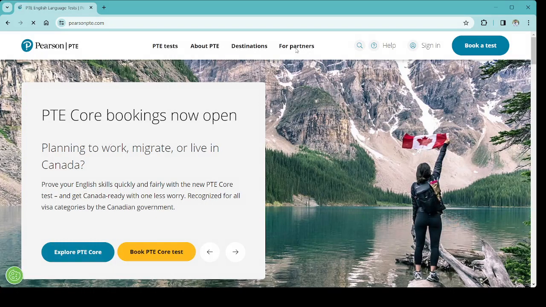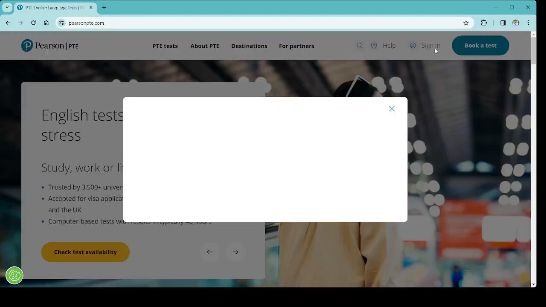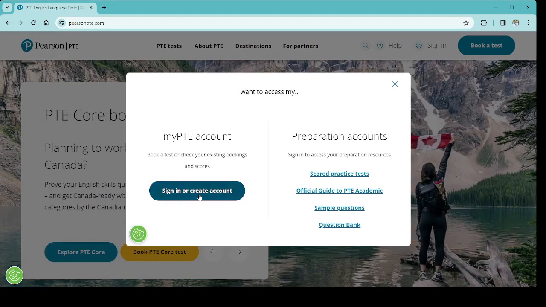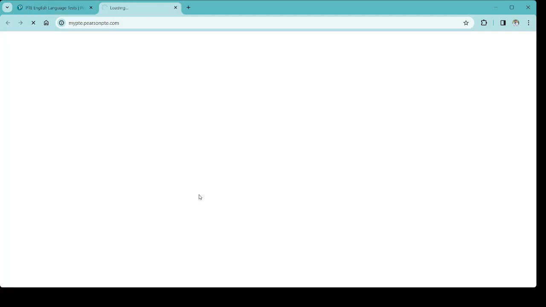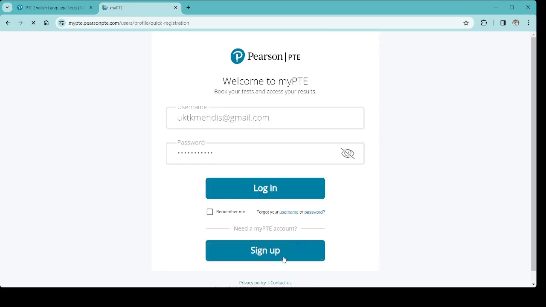Then you have the book a test button there, but before booking a test you have to create your account. For that, press sign in. This button, sign in or create account, just go there. Then it will load a separate screen. I have the account already, so for you guys, just go to sign in.